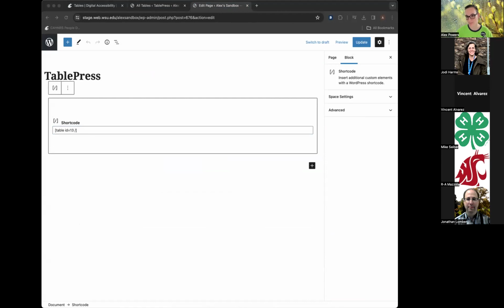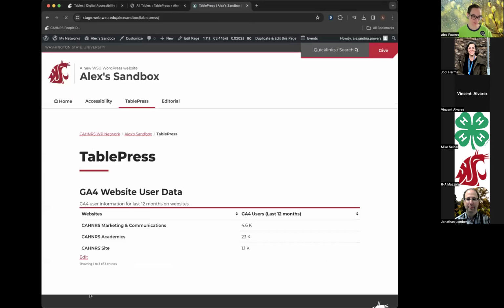Where'd it go? I don't have everything memorized. Okay, it's in my notes. There we go. And I will paste this in the chat so you guys can hold on to this shortcode. I'm going to click update, and then we can view again. As you can see, this will create the column headers, and then we have row headers, and this makes the table very accessible.